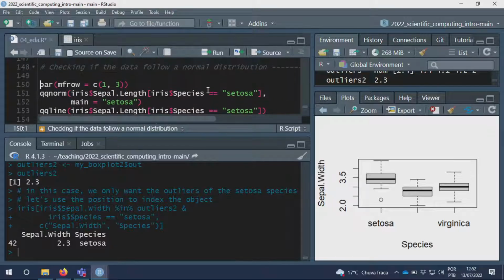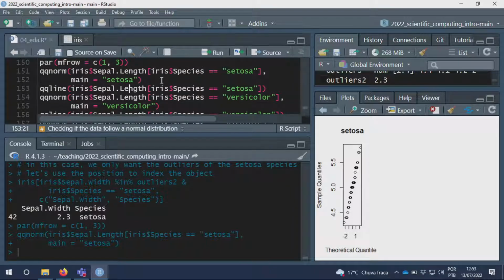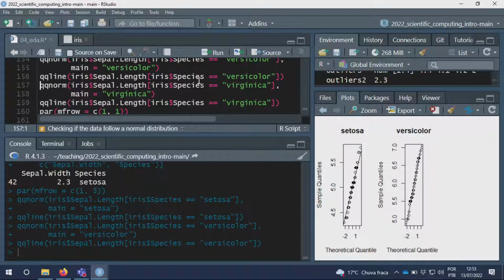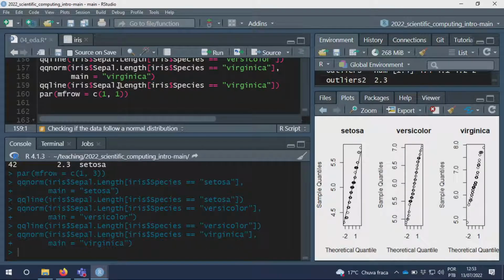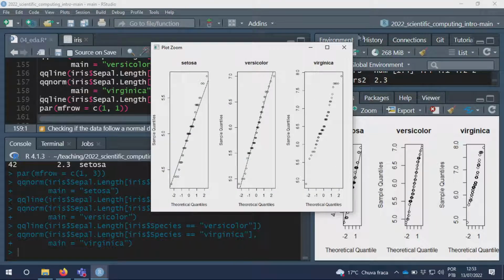And we can check if the data follow a normal distribution. This is the quantile plot for a particular variable. And here we want to check if this follows a normal distribution. So this is a Tukey plot, and here I can set a line. Let me do that for all of them. So this is always sepal length for the three species here. I will zoom in because, oh no, this is terrible.